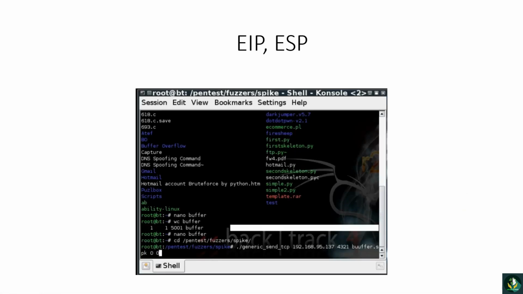So now, after running the debugger, the application returns 5001, as you can see in this picture. Then let me show you the script one more time and let's see what will happen. This sends TCP to the IP of the victim and the port, which is port 4321, and the file name was .spk.